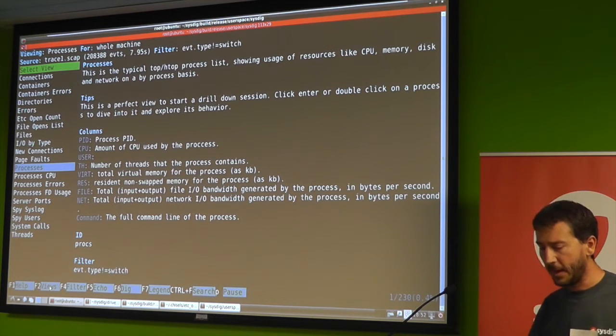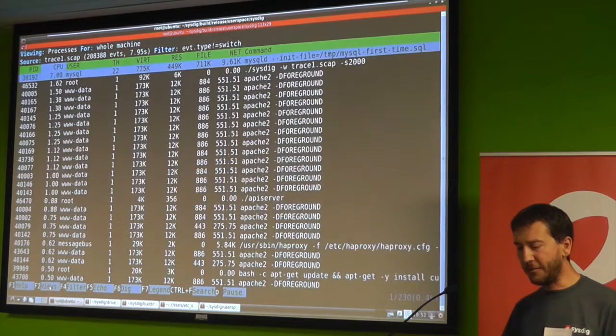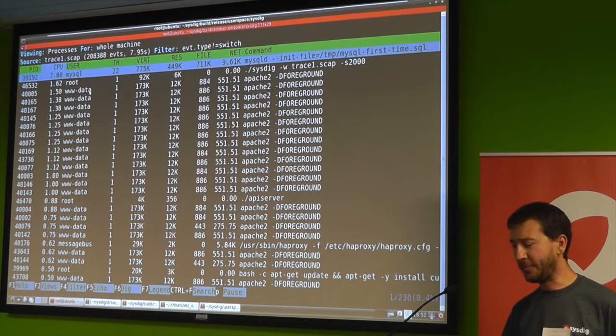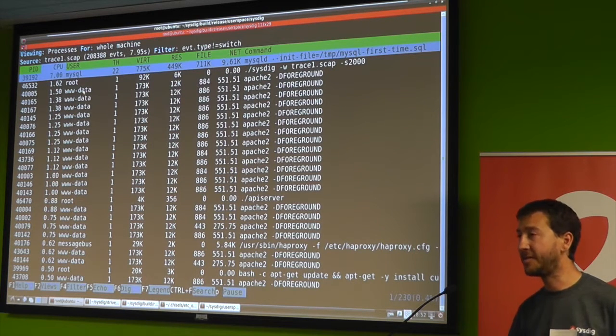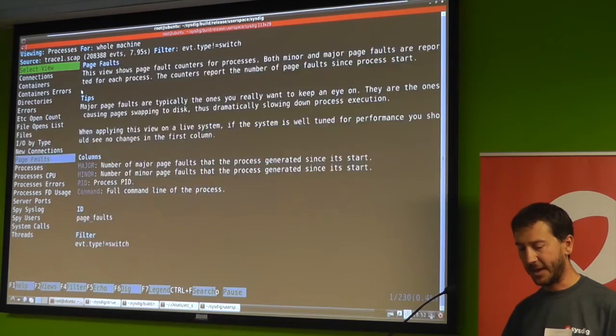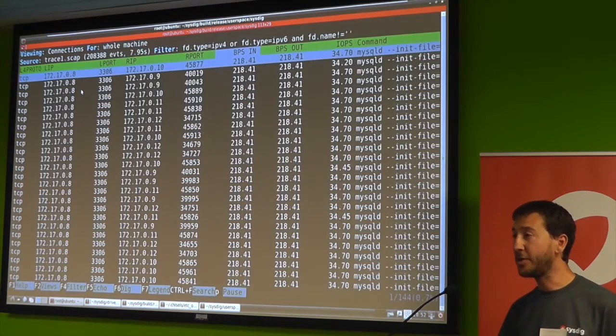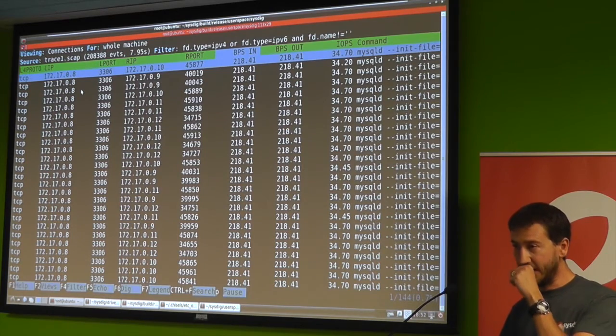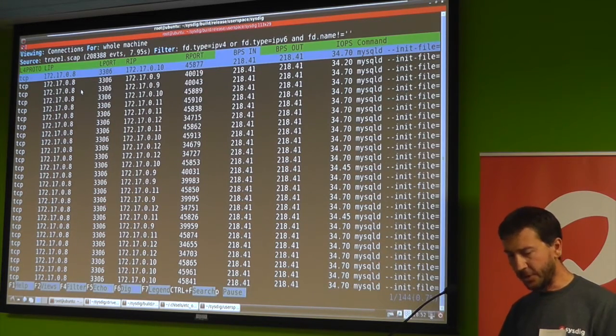Looks good. Okay. So the default view shows me essentially an htop or top view with the list of processes and number of threads, memory, amount of file I/O, amount of network I/O, amount of CPU, and so on. But I can select something like connections and see the list of connections in the machine. This works on a file, but would work more real time as well.